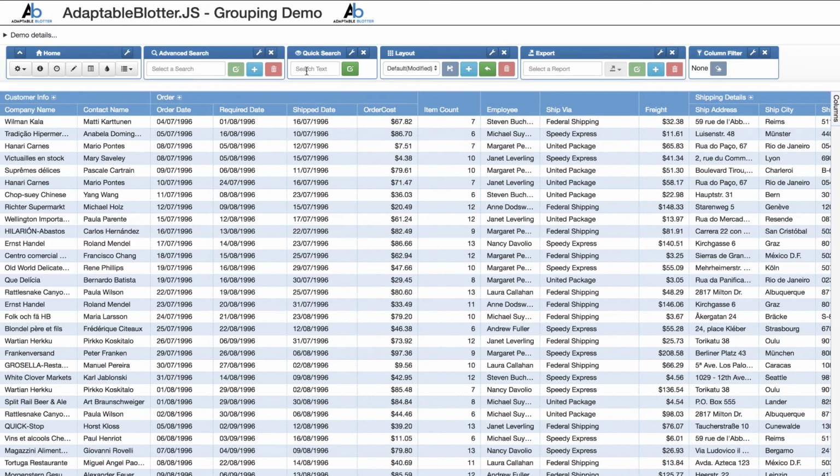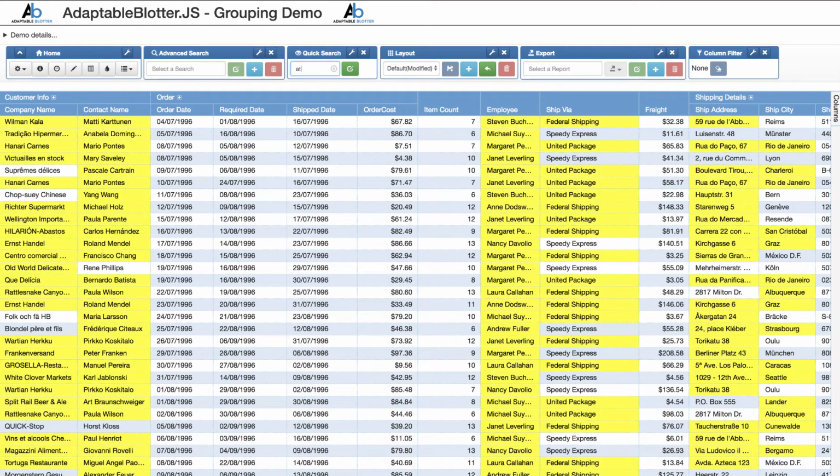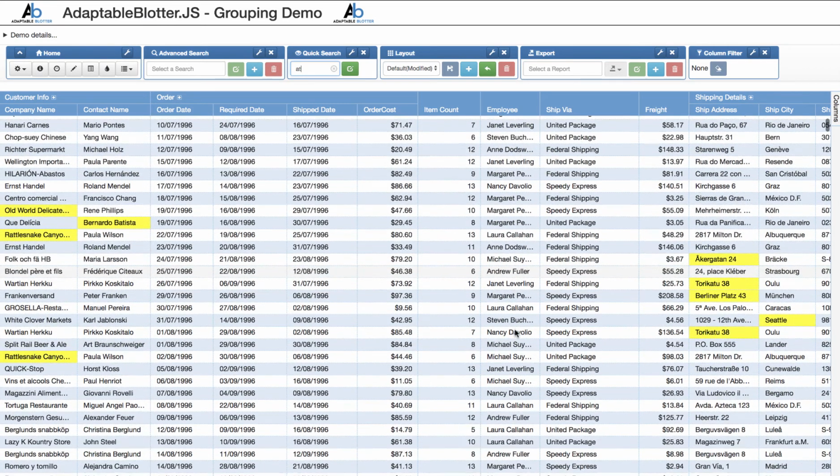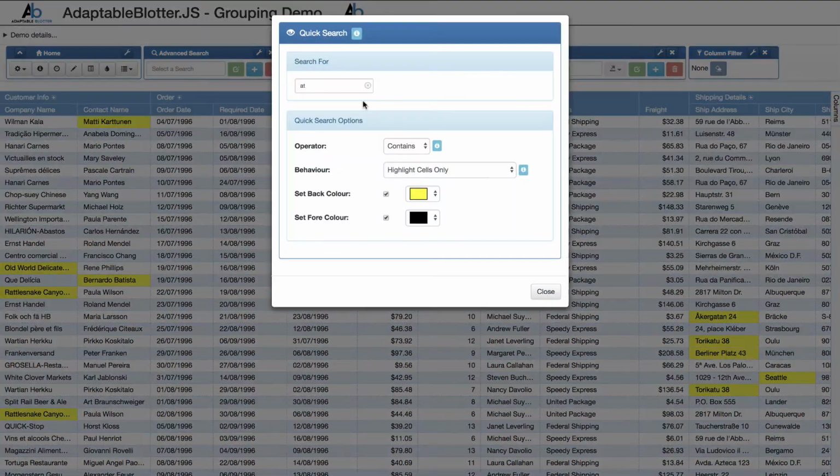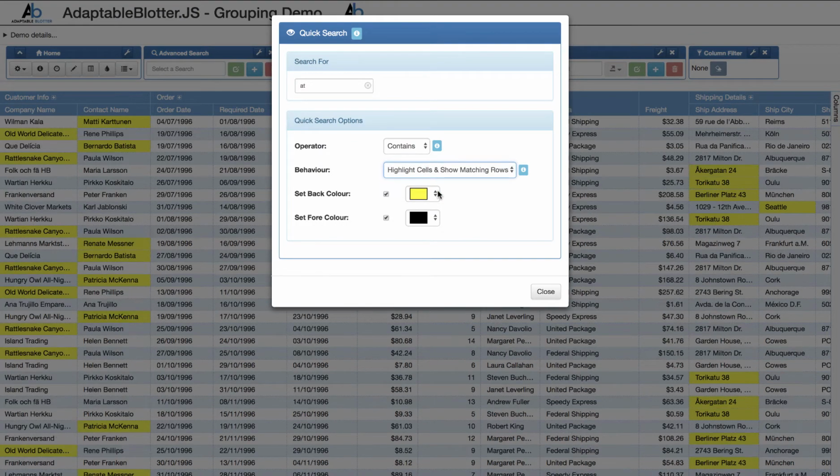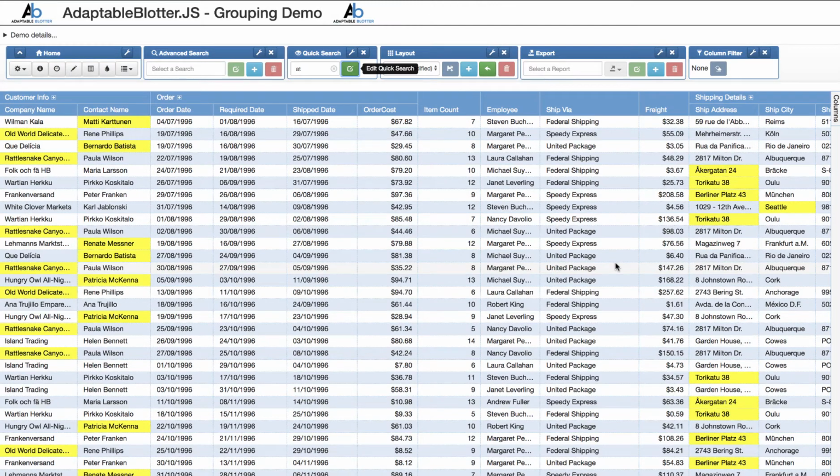So one of them, of course, is our quick search. So if I put in AT, I can see any column which has AT, and in fact, let's change that. So instead of highlighting the cells, it will only show me rows as well. So that's a quick search.